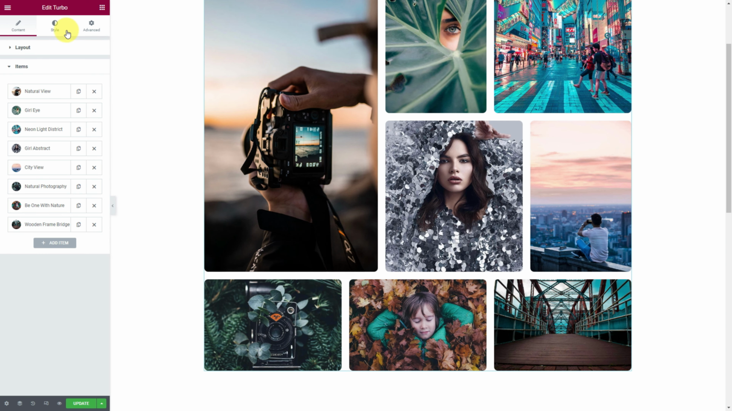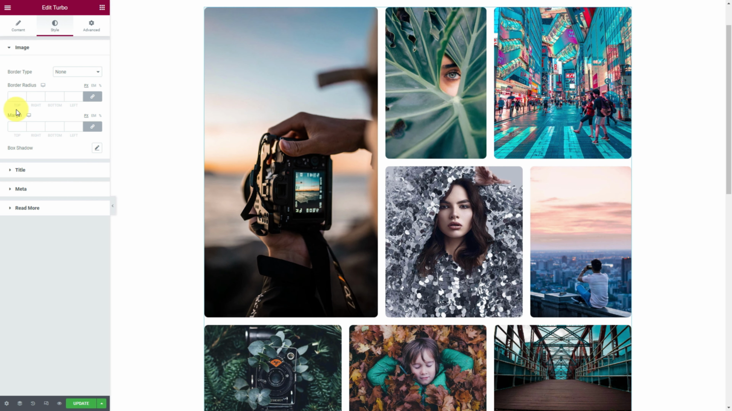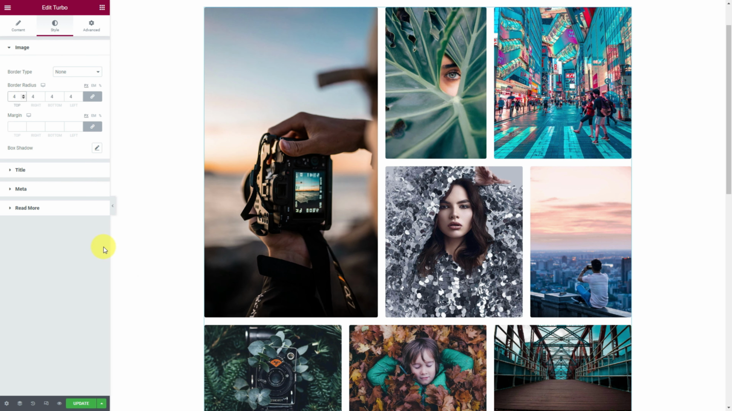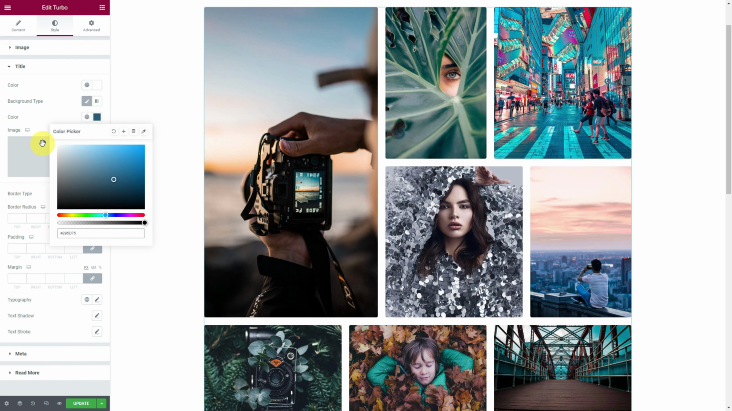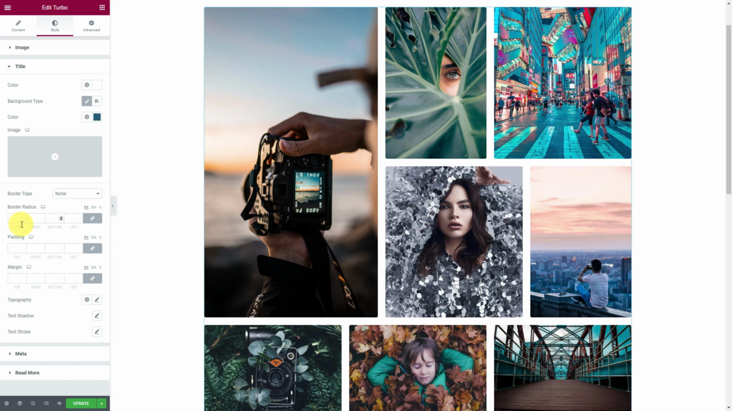Now let's jump to the Style tab for appearance customizations. First, we'll curve the edges of the images using the border radius field. Okay, next, let's change the text color and background color of the title. We're also using border radius here.